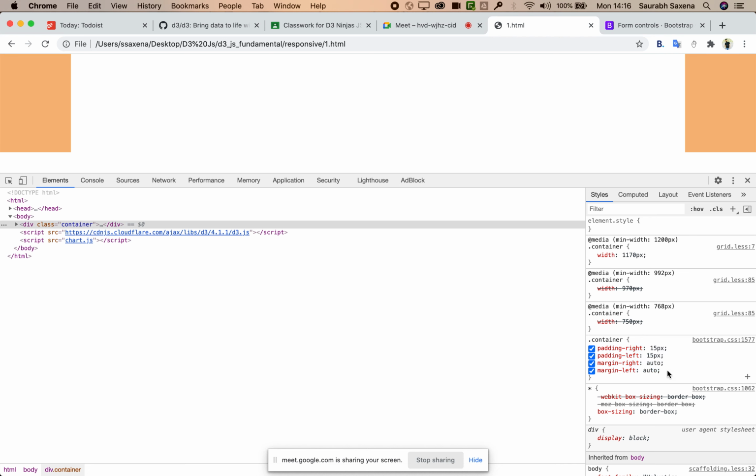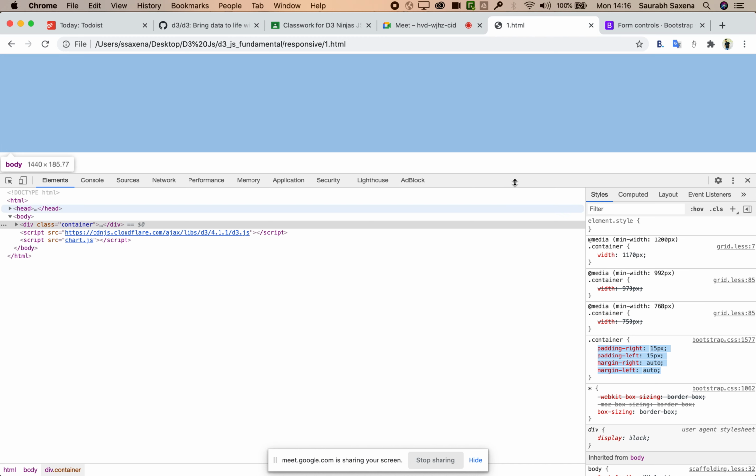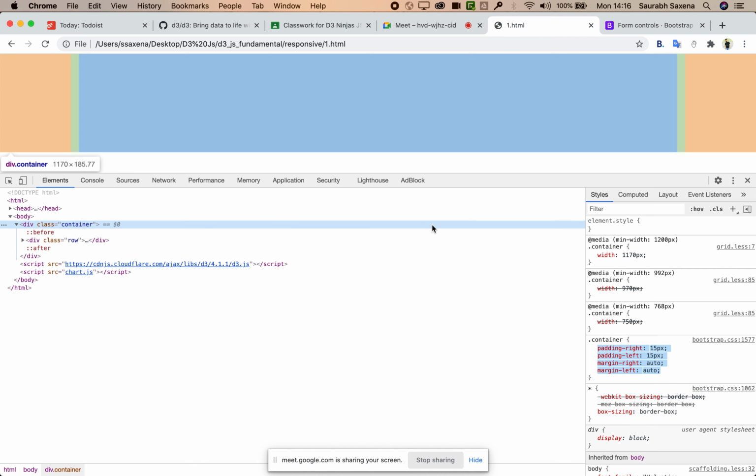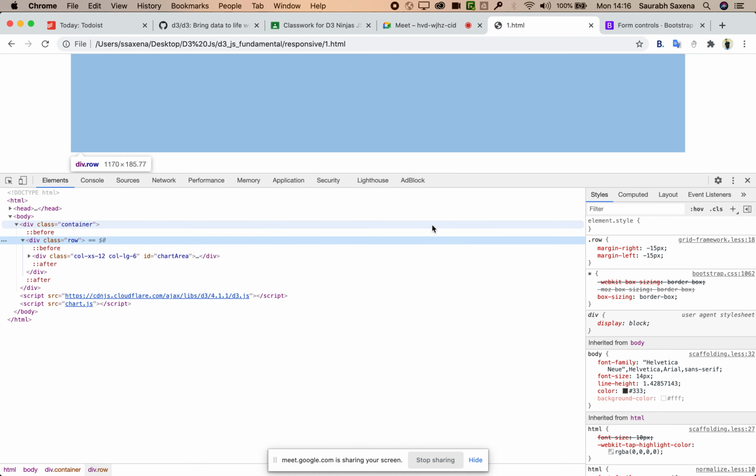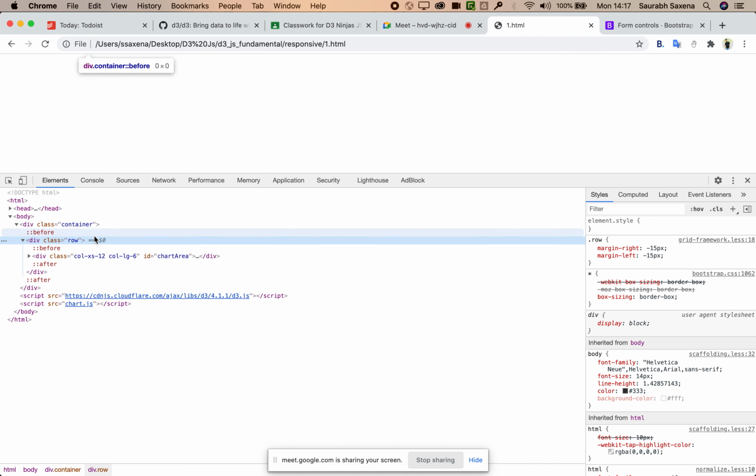The margin is auto, so everything is aligned to the center, and we have given a padding left. So on the left you have a padding, and on the right also you have a padding, and there is a default set of width. Whenever you are trying to build any graph, it's good to use the container class. And inside the container, when you have, let's say, multiple graphs or multiple aspects, you try to use a class called row.